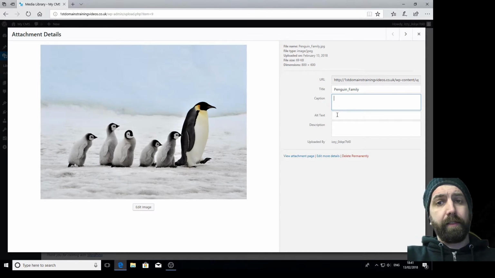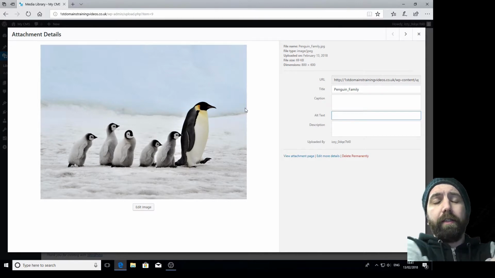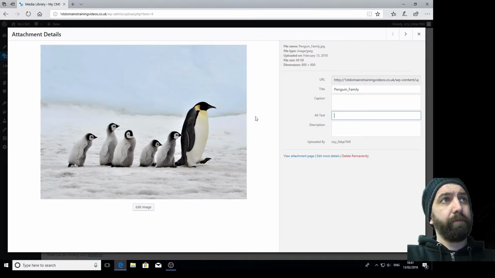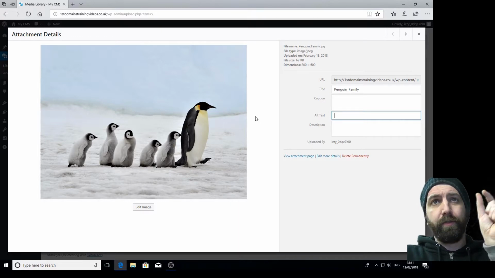The alt text is that little yellow box that appears when you hover over an image. Most images on the internet, when you hover over them, or even in Word, if you hover over the toolbar icons like save and undo, you'll get a little box coming up telling you what they are. That's all the alt text is for.